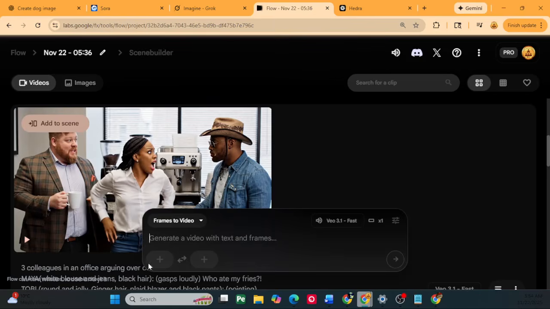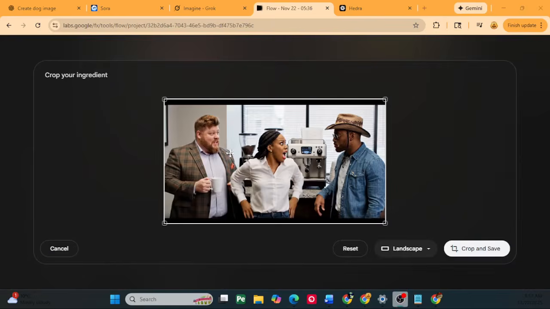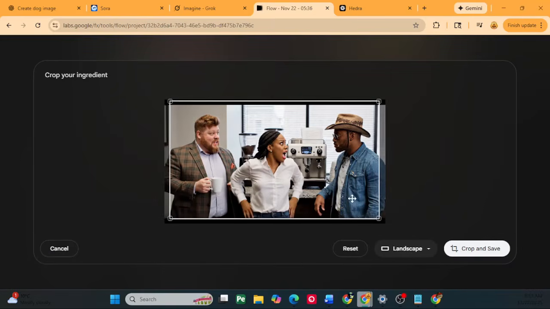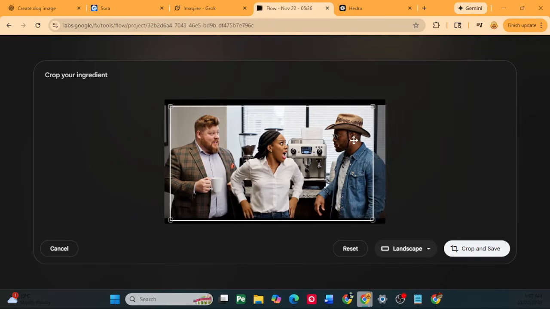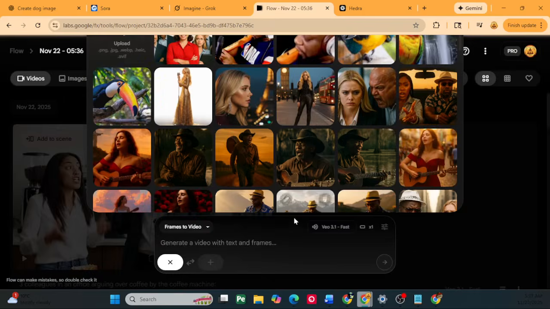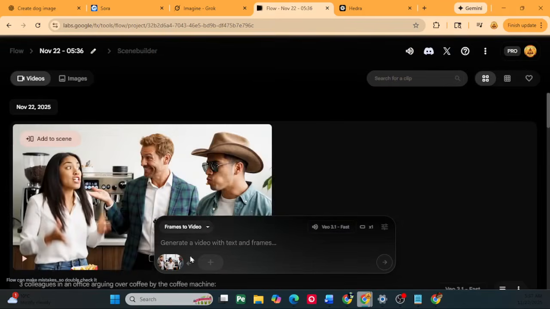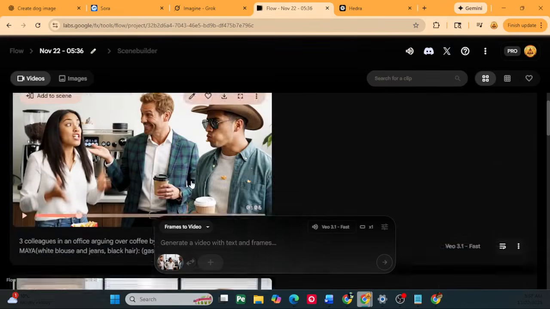Let's click on the plus and let's look for that image. Now we've found that image, and we're just going to go ahead, try and crop it better so that everybody gets in that frame. Crop and save. And now you can continue the dialogue because you've got them, right?